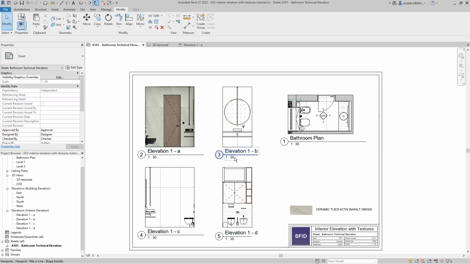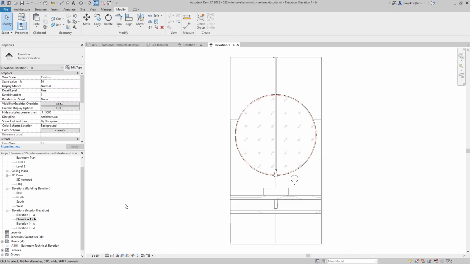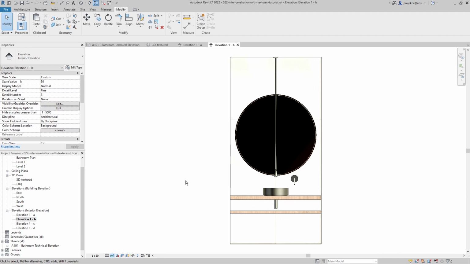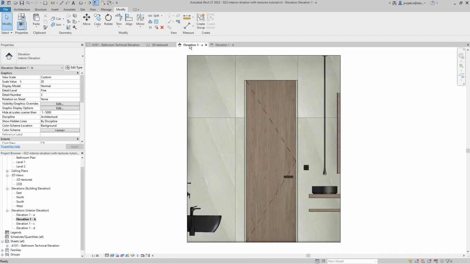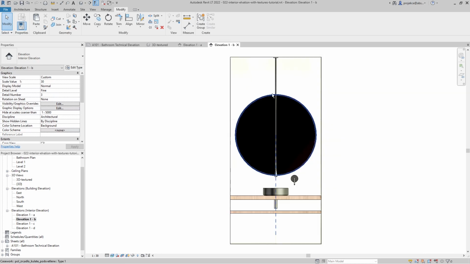Now let's create color in this elevation 1B. So I will open it and change the visual style to realistic. And you can see a problem shows up here. The thing is that this mirror material in this realistic mode in orthogonal views shows as a very, very dark black material. So we will have to change it because it's not usable.